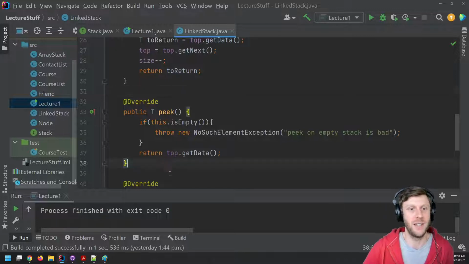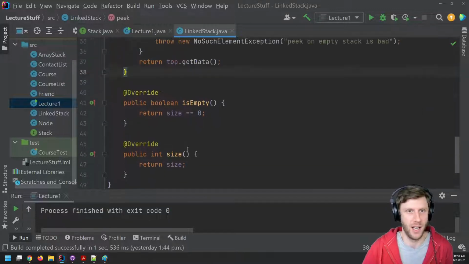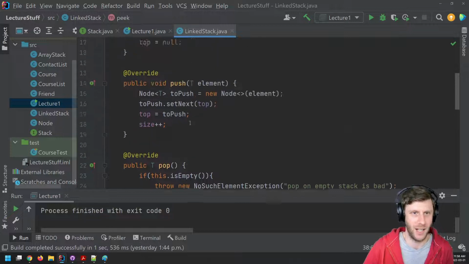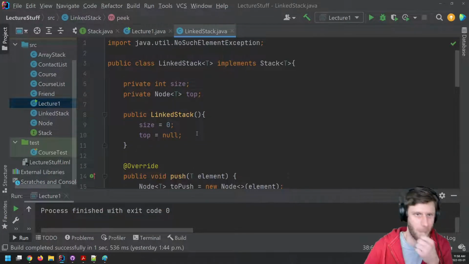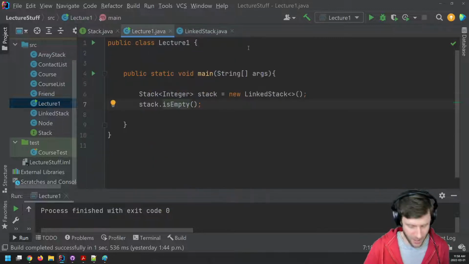So yeah, this is fantastic. We don't need to do that. And I think this all works. Right? So I think I've implemented my stack. Now I'm going to show you.